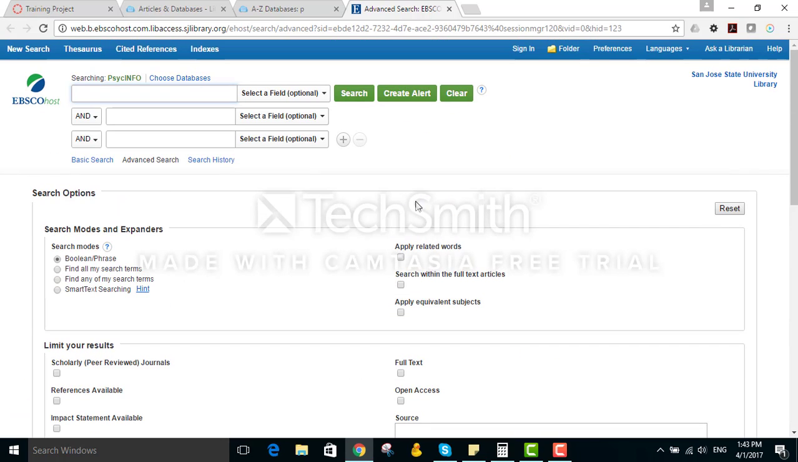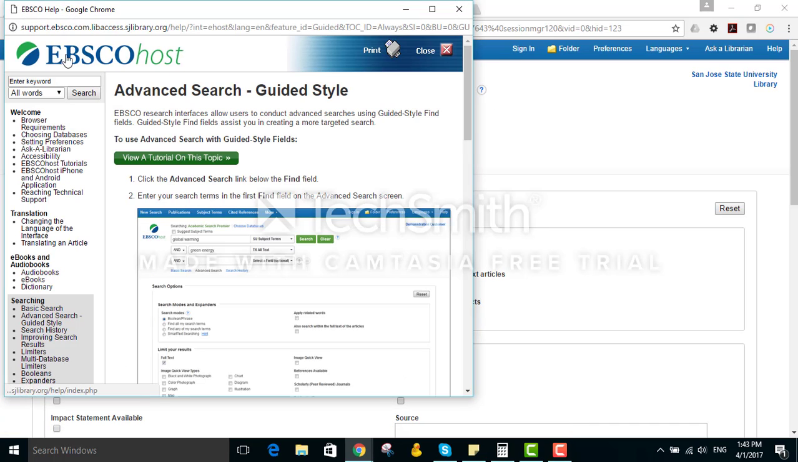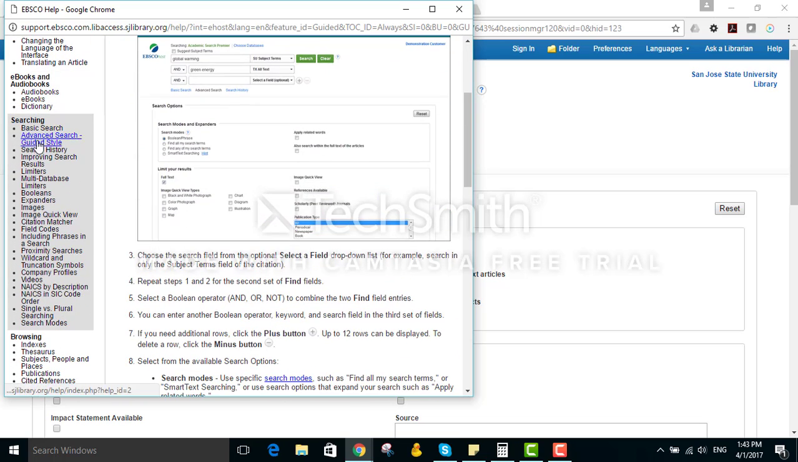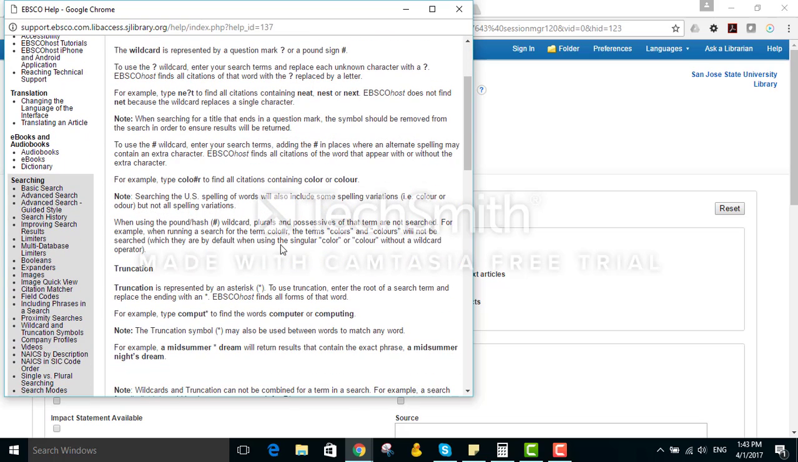And then one thing I wanted to touch on real quick is if you hit this question mark, it'll give you some EBSCOhost searching tools. And then if you go down here, it has different things, booleans, wildcard and truncation. And you can see it gives you directions on how to use those. And they use the asterisk here to truncate.